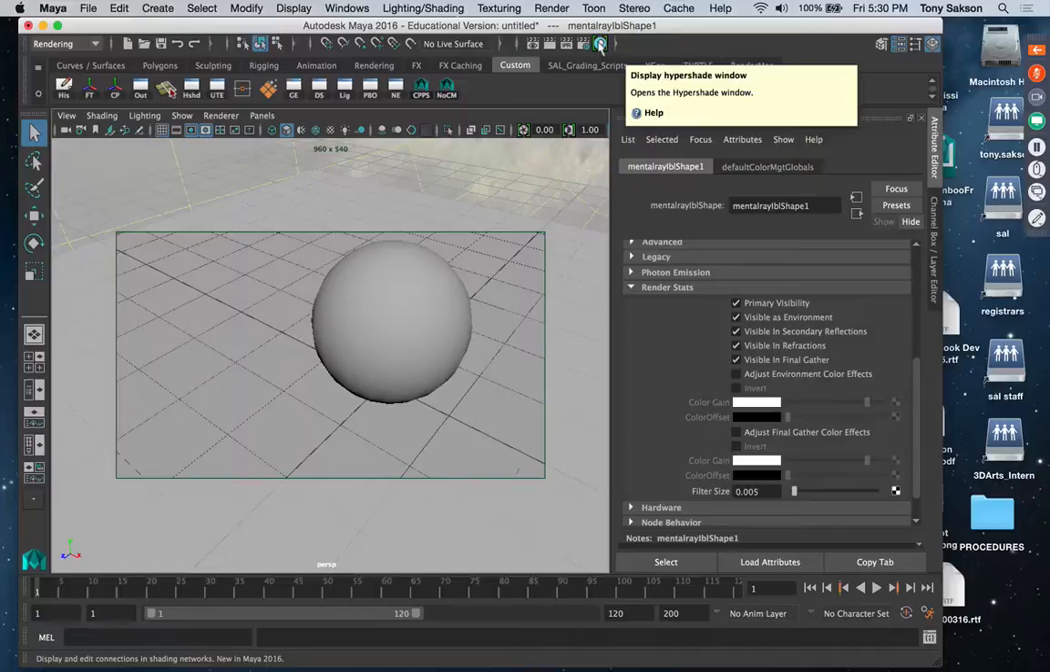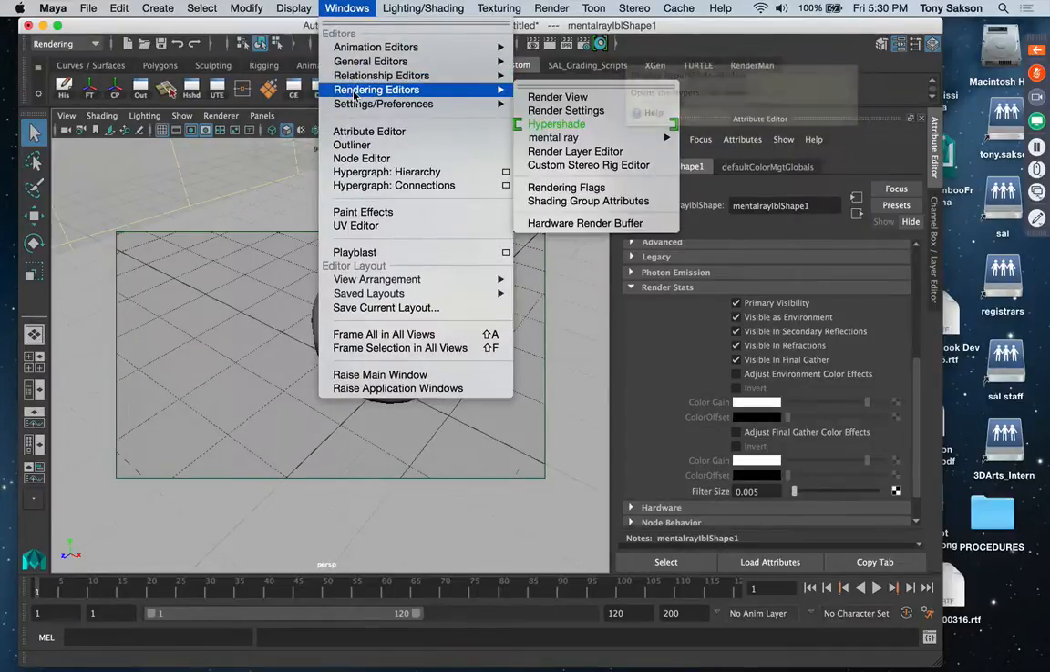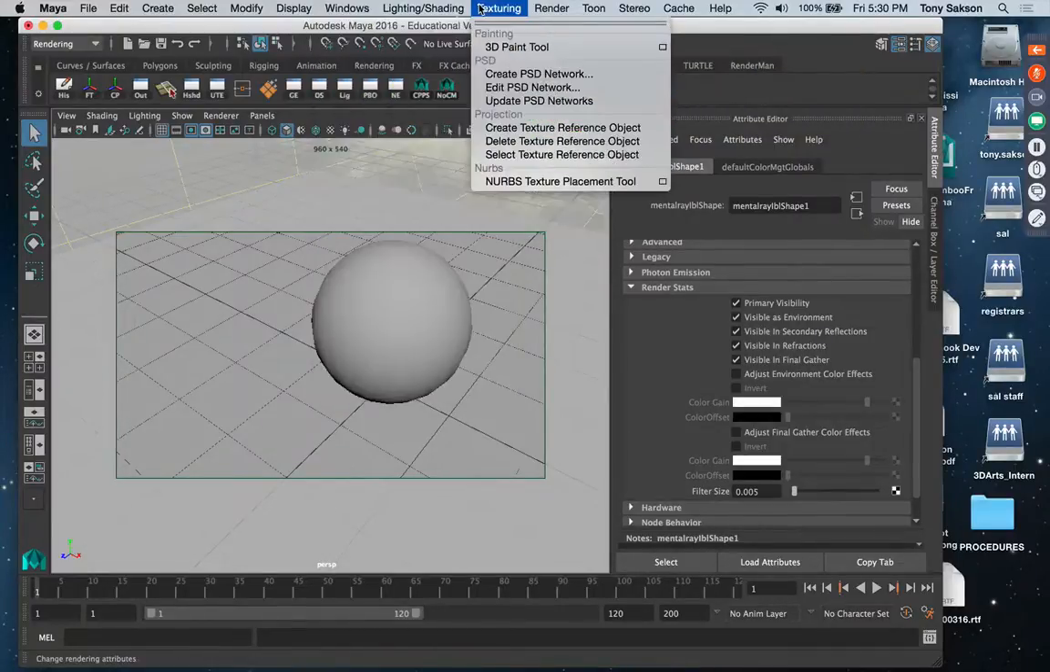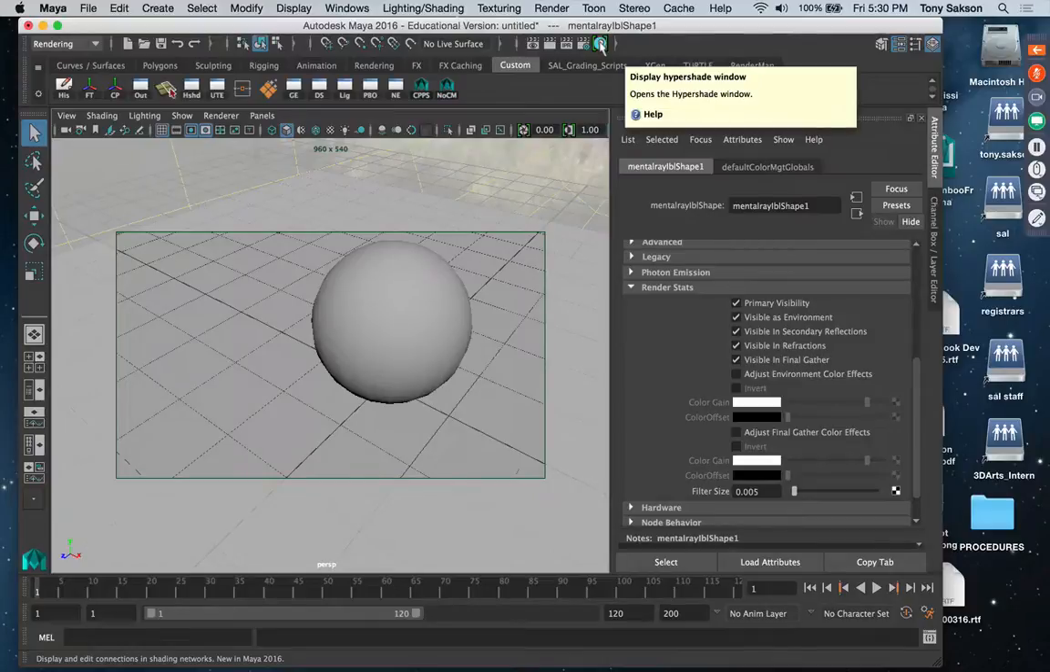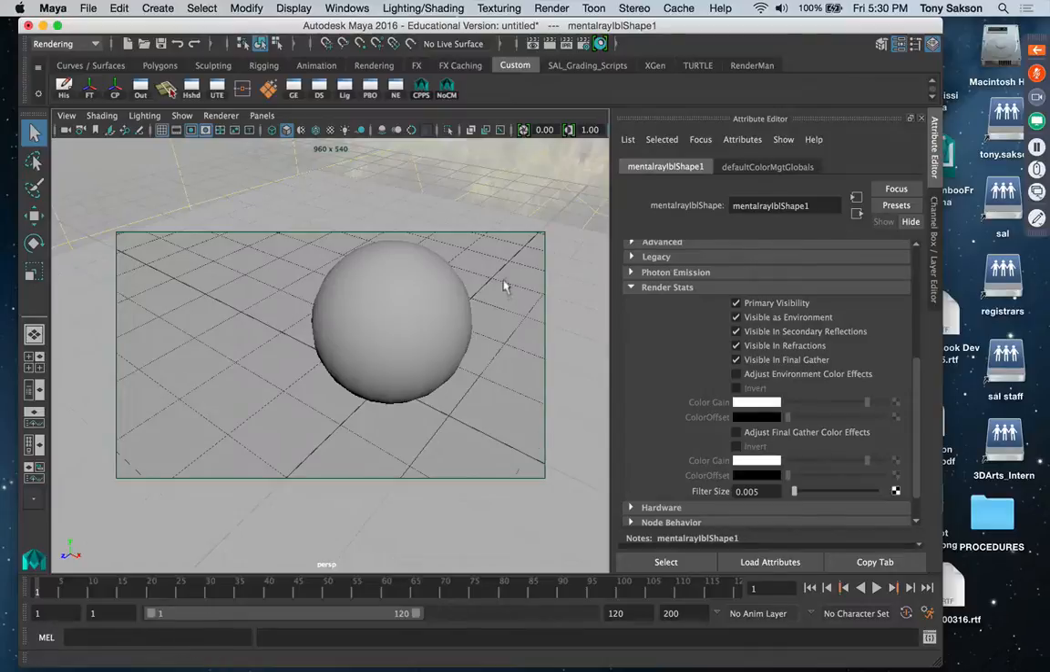The Hypershade, how many here have used Maya 2015? Anybody? All right, so for your old timers, there was not a Hypershade button. You had to go up into Windows, rendering editors, and then you had to go down to Hypershade. All right, so they finally came up with this button that is right next to the render settings. If you click that button, it will bring up the Hypershade.